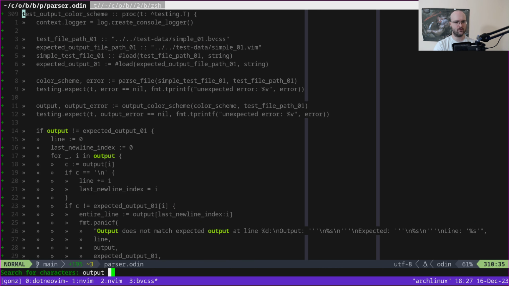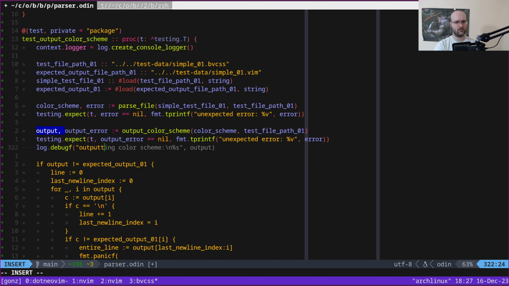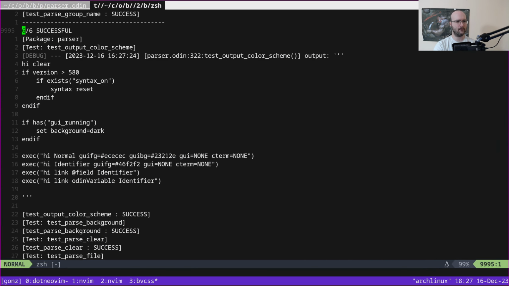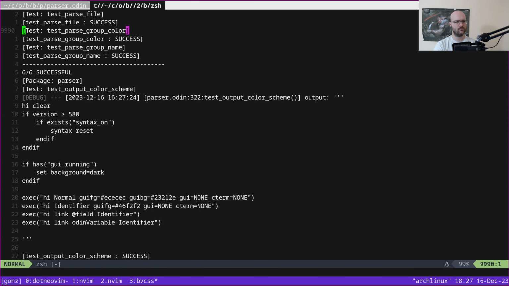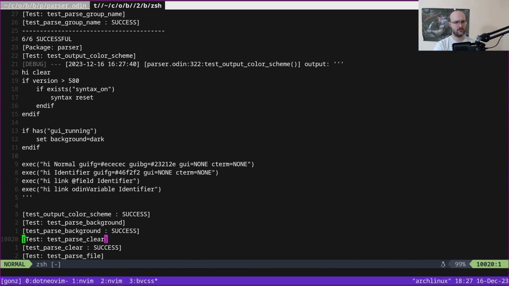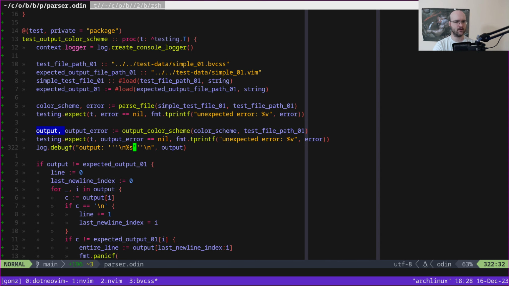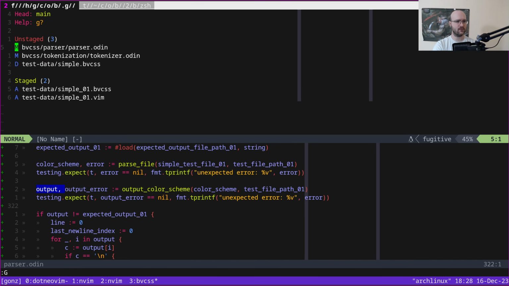Let's say output. I want to see the actual output just once here. Log debugf output. And here I like doing this because it's much, much clearer in terms of what you're actually looking at. Oh, the extra new line was from there. But okay, this is looking good. We have high clear, we have this if version, etc. We set up these normal groups first, and then we set up links and so on. I like this. That's going to be it for those.